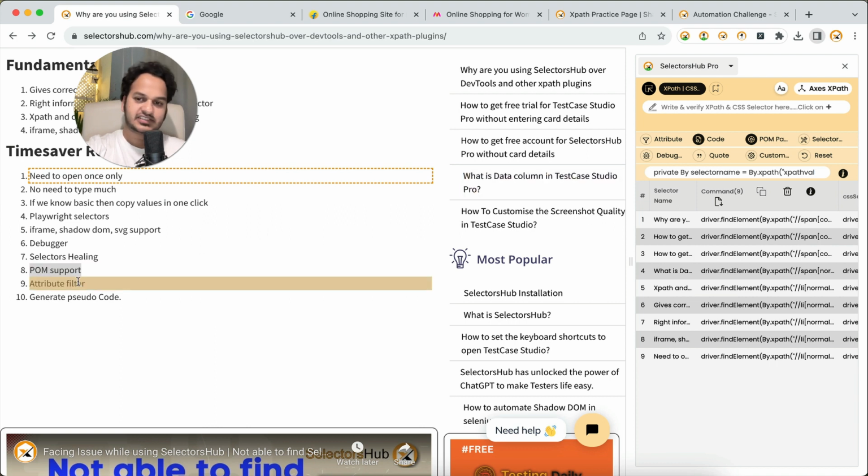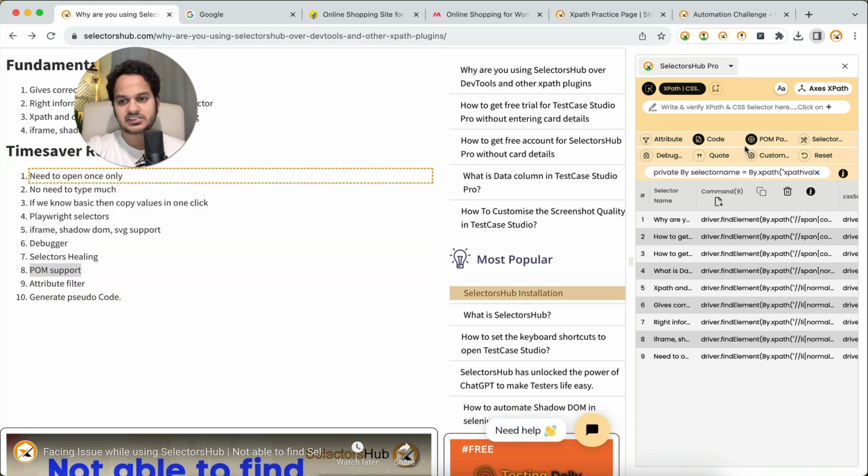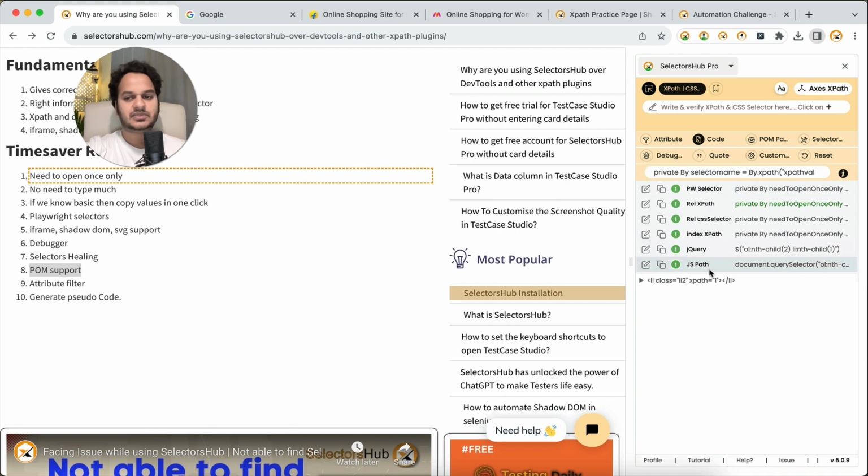Then the attribute filter is there. You can generate XPath or selectors with your required attribute. You can generate the pseudocode. So like this, you can generate the pseudocode as well. So this is very helpful.